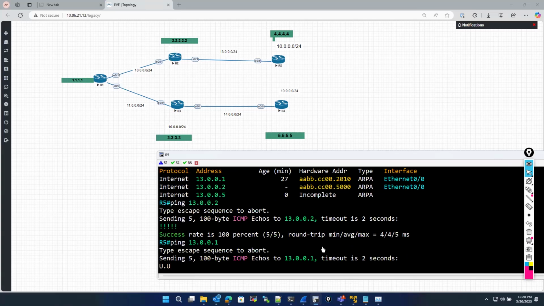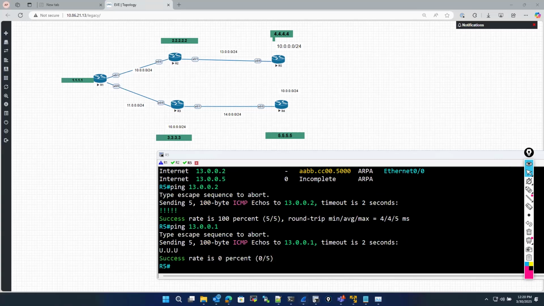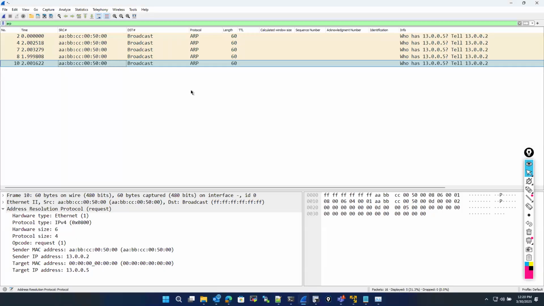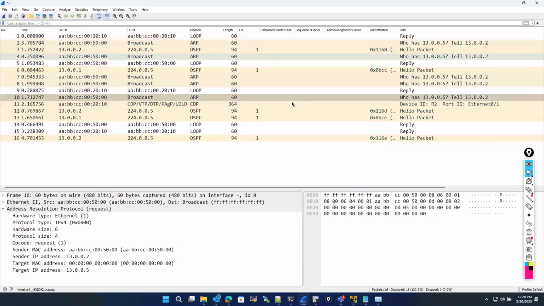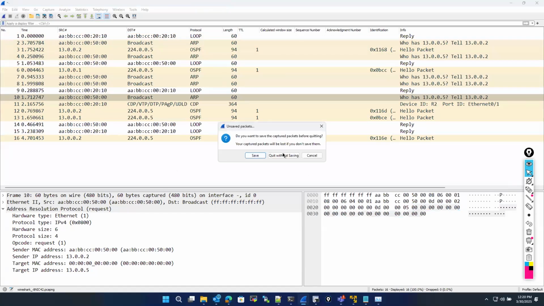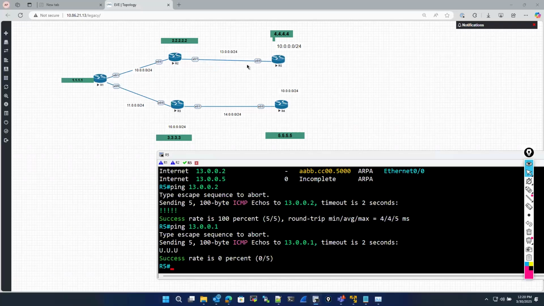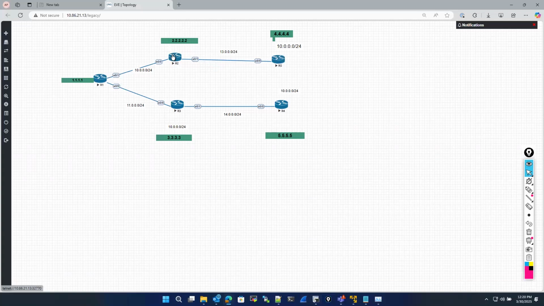If I do a Wireshark capture, I have to change some value here. I'll tell you how to do that. It's filling up the buffer very quickly in Wireshark. Capture Ethernet 0/1.